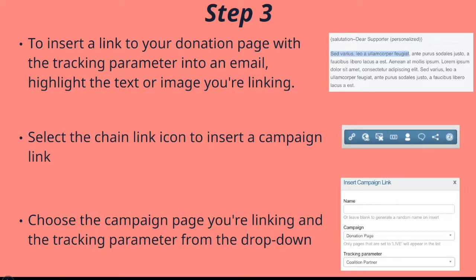You'll highlight the text that you want to link to your page. Then you'll select the little chain link icon from the blue WYSIWYG editor bar. That's the insert campaign link button. And you'll choose the campaign that you're linking. So in this case, it's the donation page.